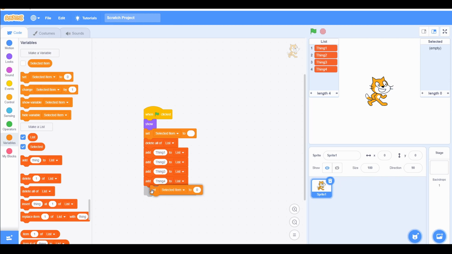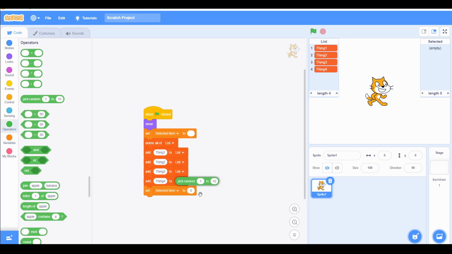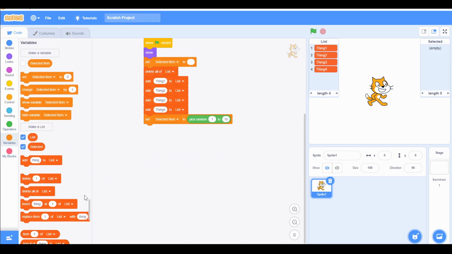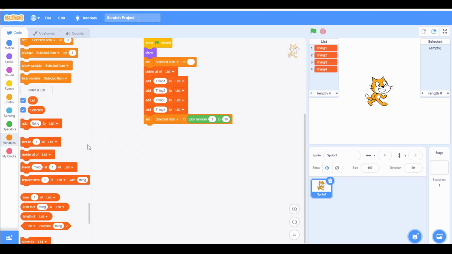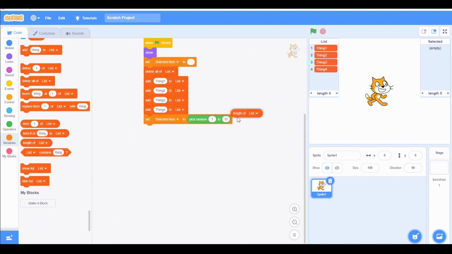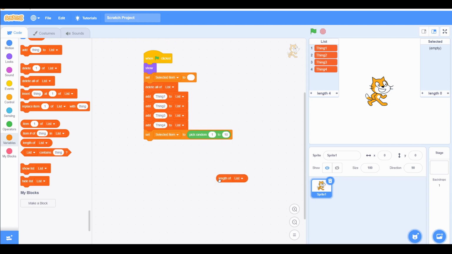So we're going to set pick random. There are four things in our list right here. But if you don't want to waste your time, if you want to add new stuff a lot of times, I recommend you go down and there's length of list, and now you can do that. So the length of list is currently 4, and we do have 4. There we go. Pick random.